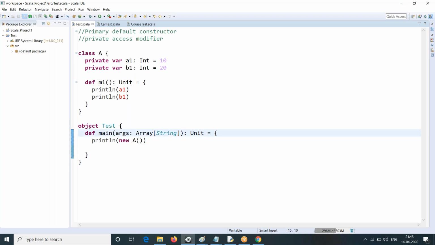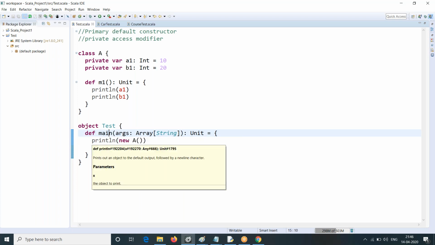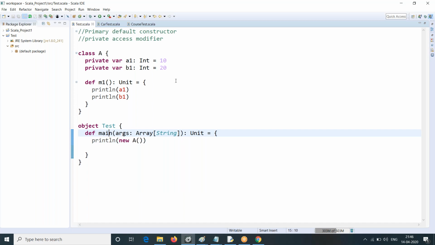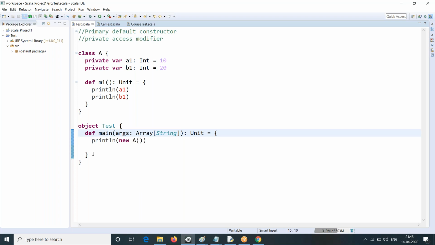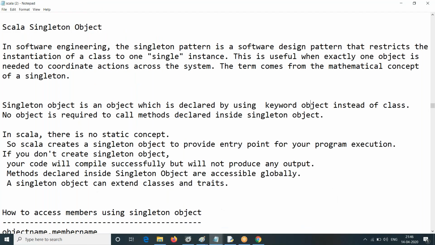It means you can create at most only one object. Your JVM allows you to create only one object. We cannot have multiple objects. If you try to do that, nothing happens. Still only one object is created. So that's the concept. How do you declare it? If you use this object keyword and declare a construct, then by default it becomes a singleton object. Hope this is clear.